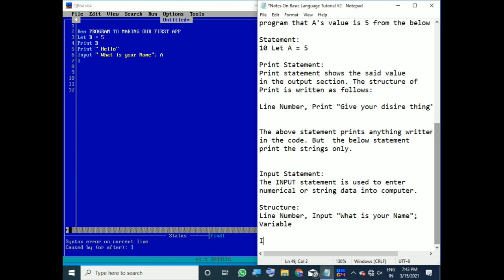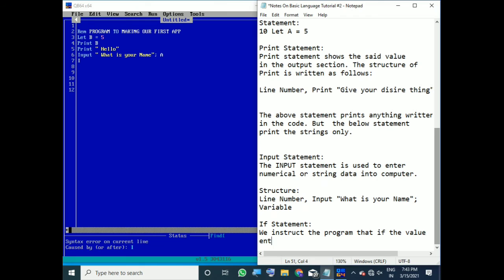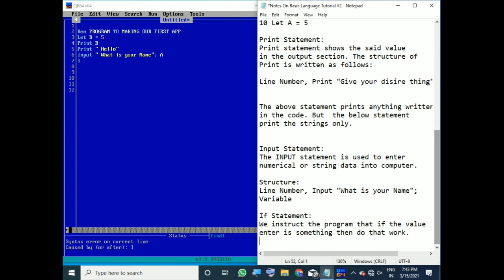So input statement, then if statement. Okay, so in the if statement, what do we write? We instruct the program that if the value entered is something, then do that work. So I'm just writing in the language.